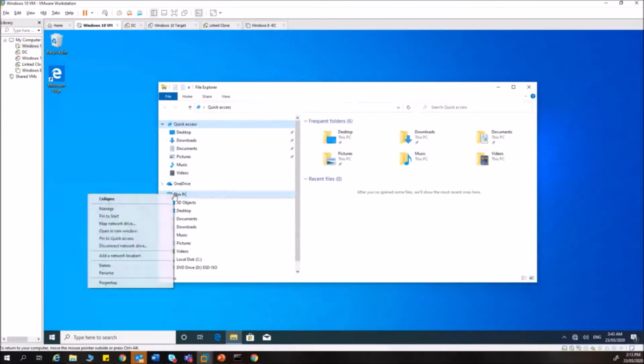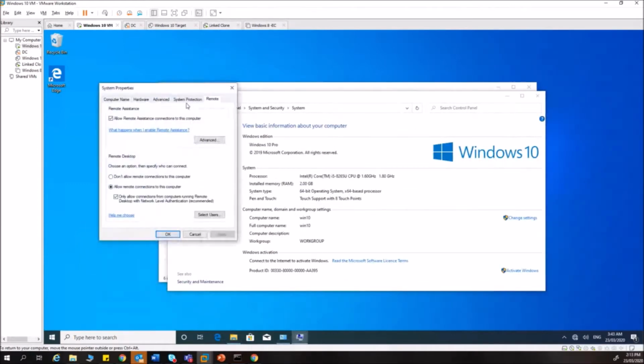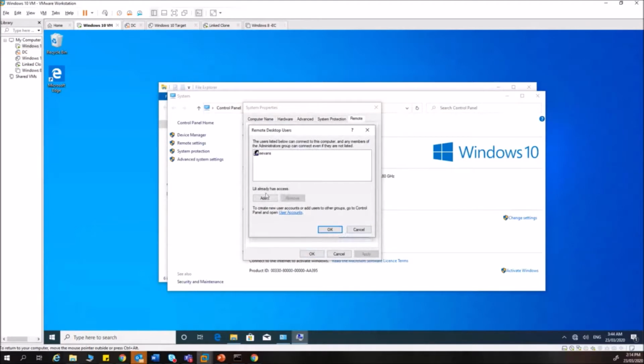So the next thing is, if I right-click here, go to properties, I can look at the remote settings, and right here is remote desktop. I've already configured this one to allow remote connections to this computer. And I don't have to allow it for everyone, to be honest. I can allow it for specific users. You notice that there's a user on my computer that already has access.